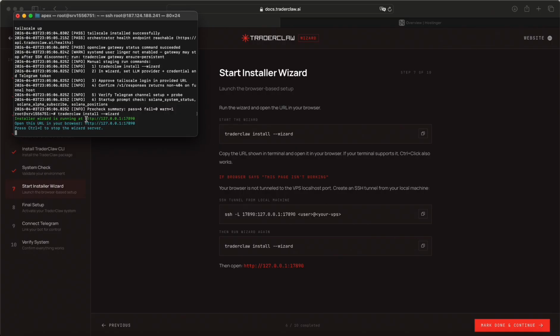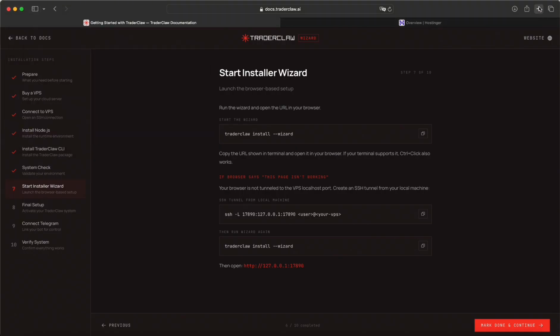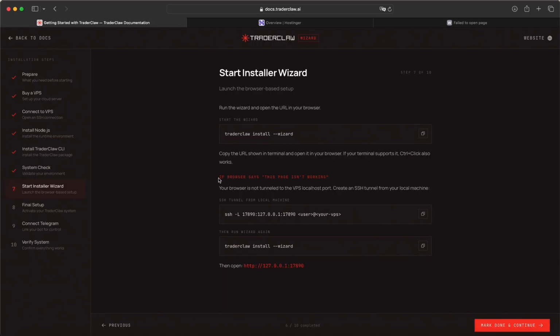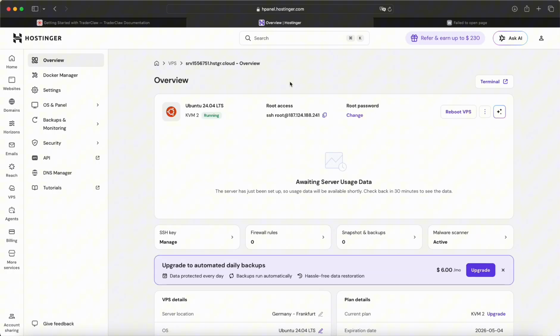You copy this domain and insert it into your browser. Most of the time, it won't work first try, so we need to do a little workaround. You need to first change this command. You need to make sure to add root at your IP address to it.